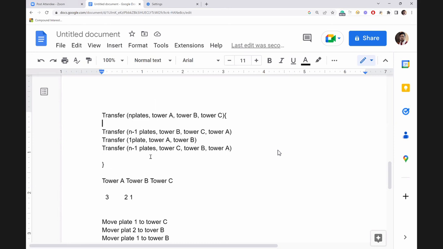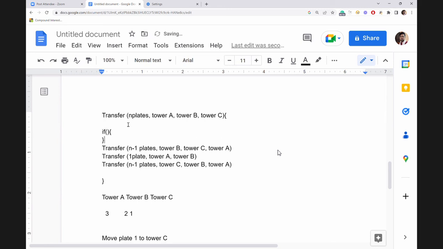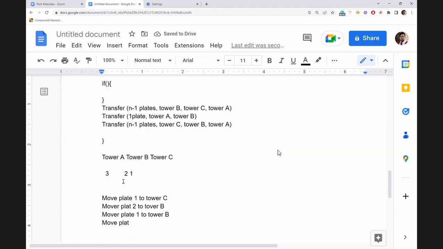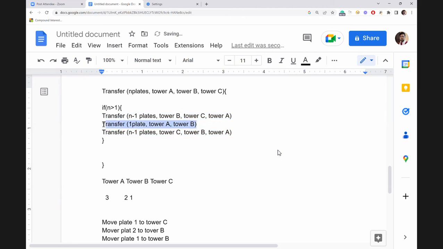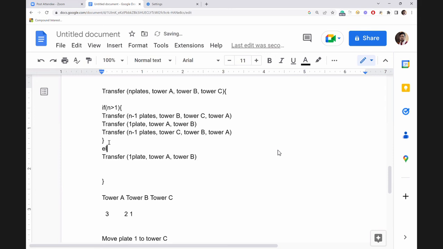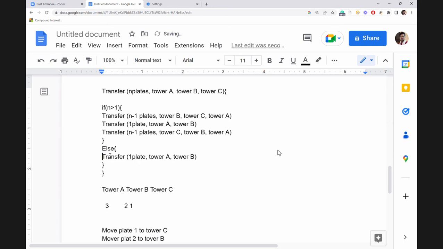So here, what is our base condition? When we have all the plates completed, right? If we have only one plate, we don't have to do anything. In the end, one plate will remain, and that has to be the least weighted plate. So we can directly put it on the top. When n is greater than 1, we have to do this, else we just have to transfer that one plate. This is actually a recursive function. Don't worry about the syntax here. This is just a function that I'm writing.